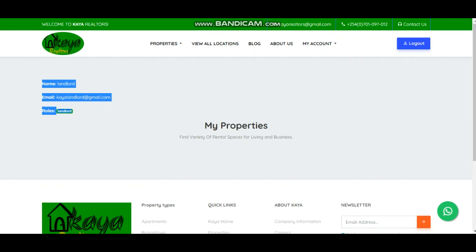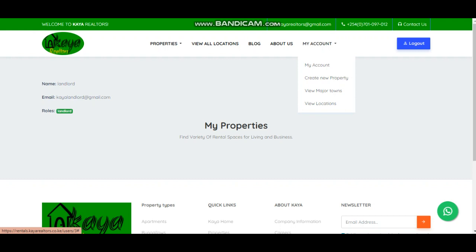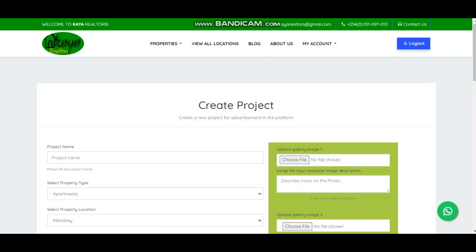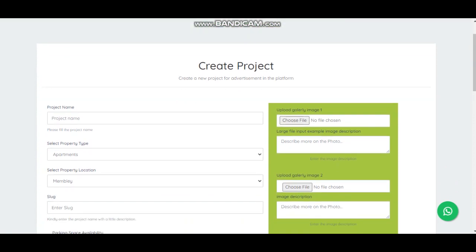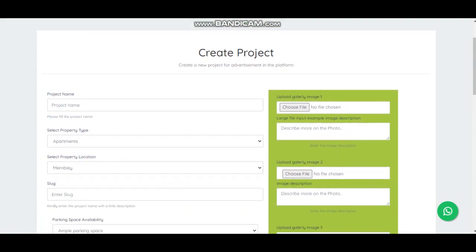So let's go to create a new property, where we are going to create a property, and then from there we'll be able to manage it. Now the first thing to do is input the project name.